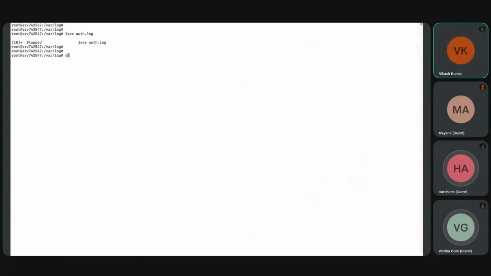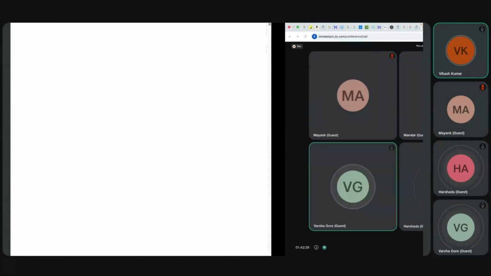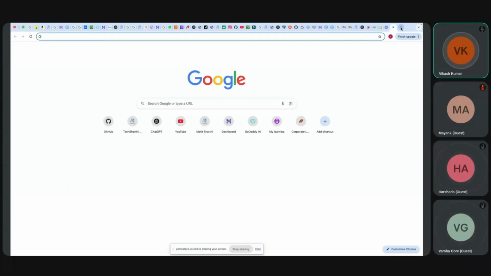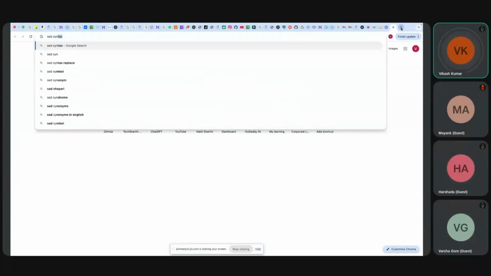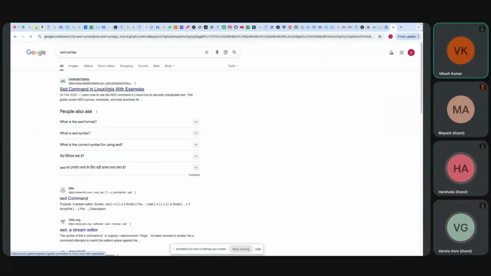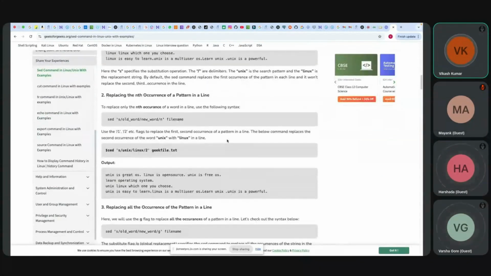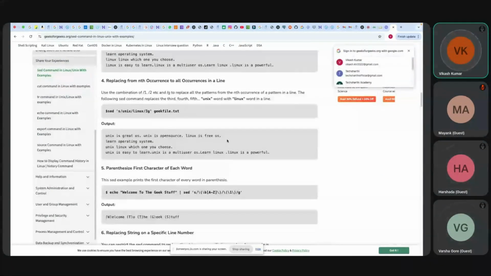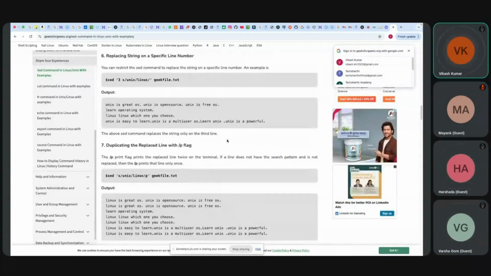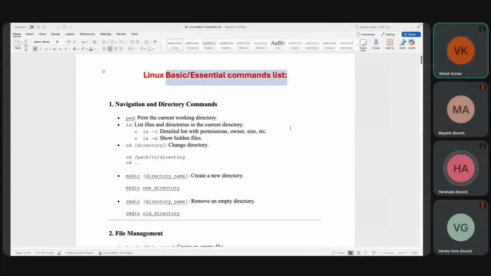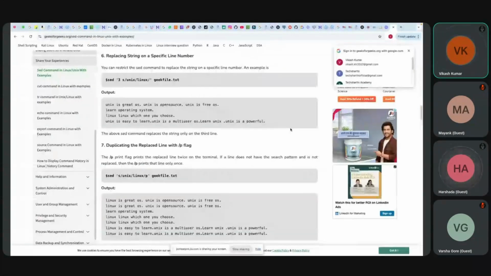there is a command called sed command. I just need to check the exact syntax. Just give me time. There is a sed command. I'm just forgetting the syntax, but I'll tell you. Just a minute. Give me one minute.